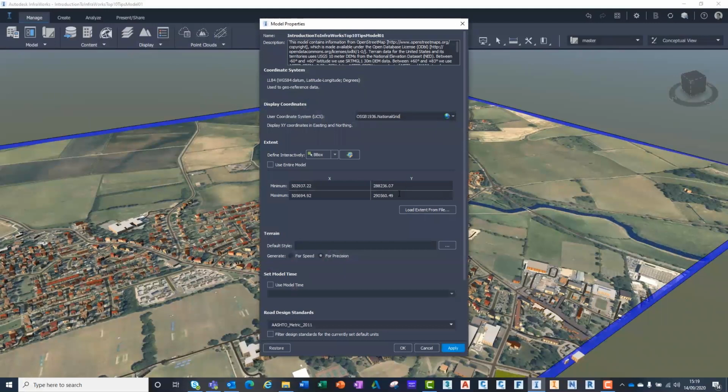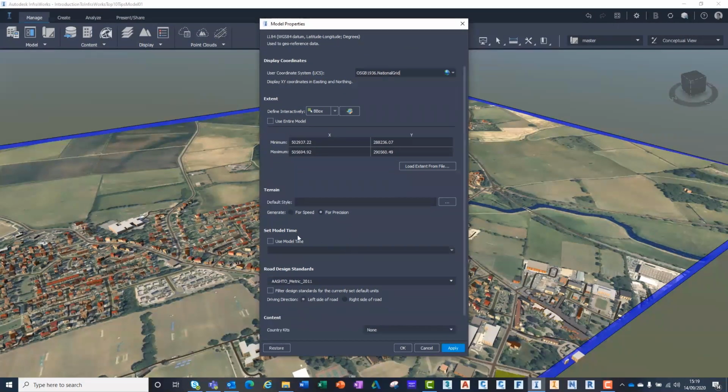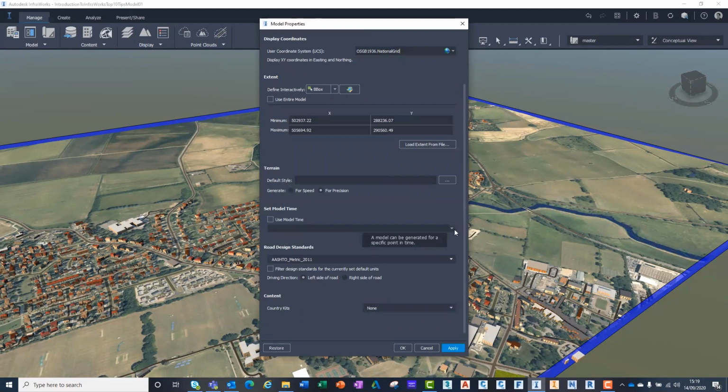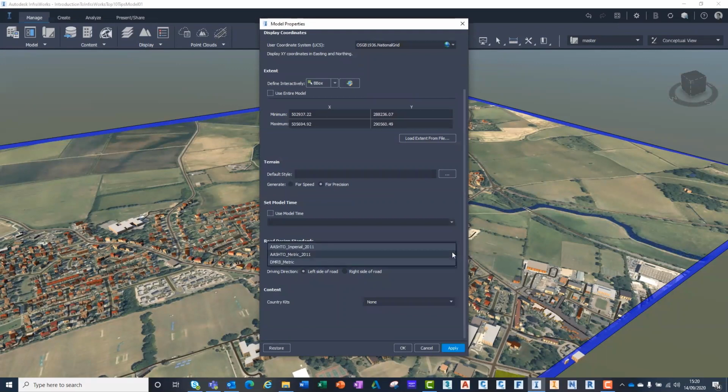For those who are experienced in working with coordinates, we can see below the numbers have changed to a more familiar 6-digit number to 2 decimal places. Additionally, although I'm not going to alter them, we can change the terrain settings and set the model time. When looking at road design, we can set the applicable design standard. Again, as I'm working in the UK, I'm going to select the Design Manual for Road and Bridges metric option. We can also state which side of the road we want to show vehicles on. As it is currently set to the left-hand side, I'm not going to change this. Finally, we can set the specific country pack we'd like to use in our model. These can be installed via the Autodesk desktop app.